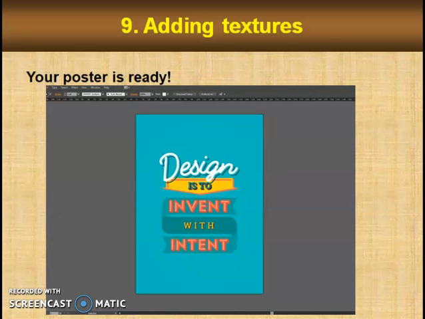My dear students, so we come to the conclusion. Your poster is ready. How interesting. Design is to invent with intent. You can see the color scheme, the layout.